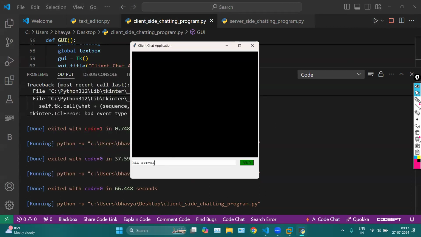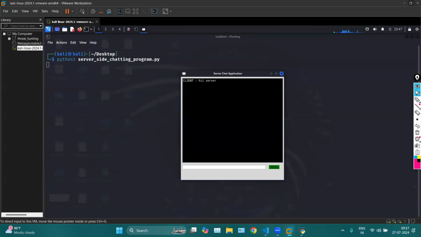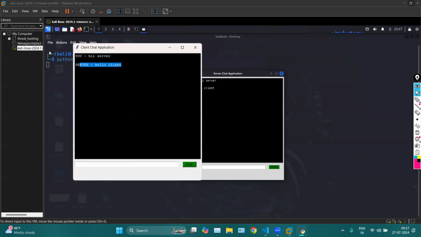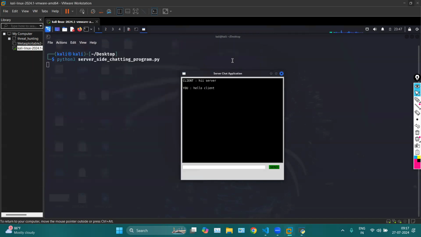Hi server. Let's see here. Yeah. Now you can see client, hi server. It is coming. Now let's say hello client. You can see "you," which is our server, hello client, and here you can see server, hello client. So this is the client application, this is the server application.